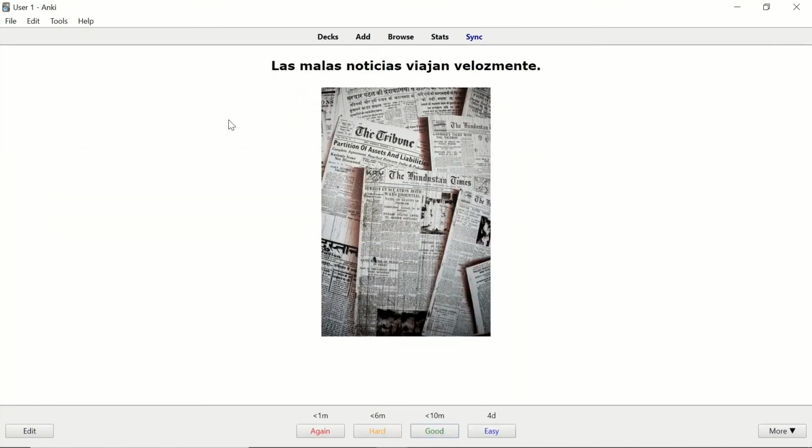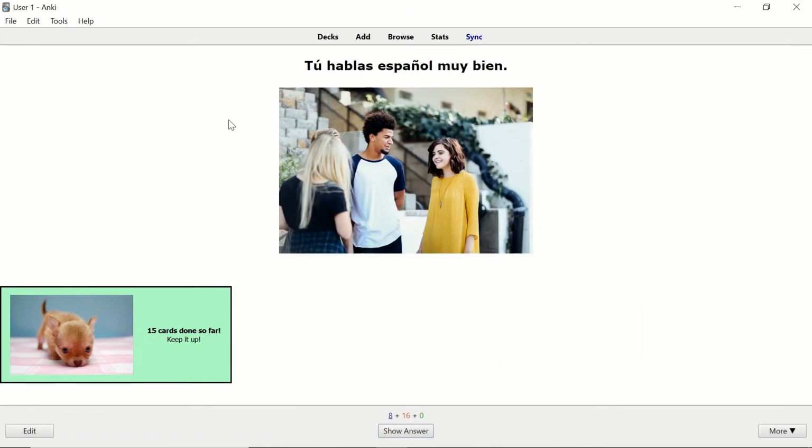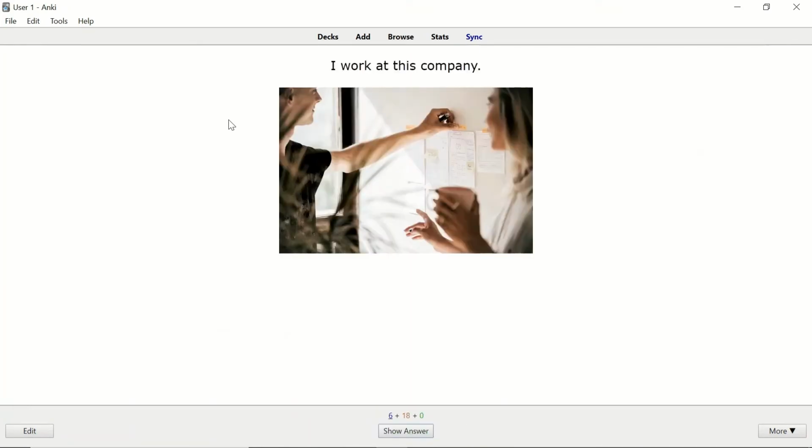Él siempre, las manos, vosotros, tú hablas, nosotros.